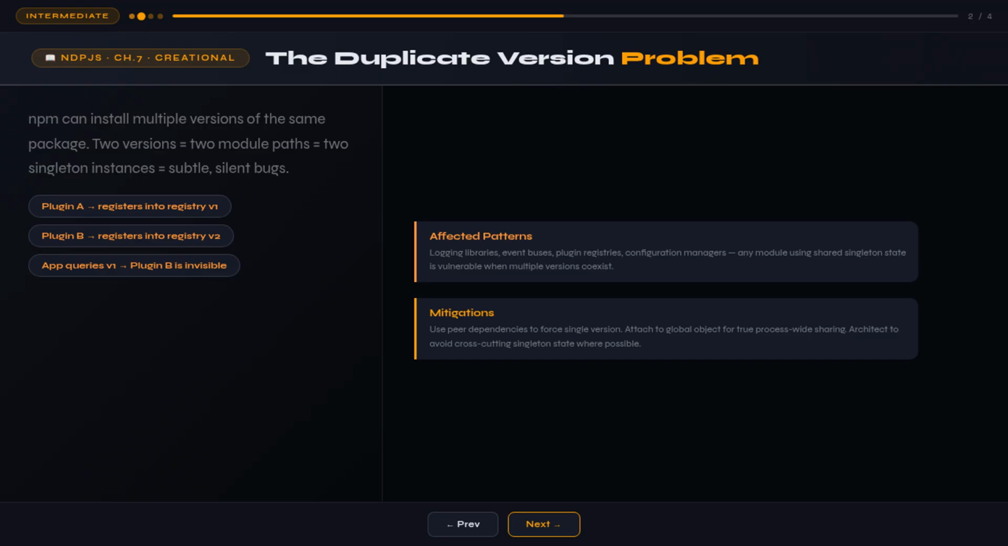Let's make the duplicate singleton problem concrete, because it's responsible for some of the most confusing bugs in the Node.js ecosystem. You're building a plugin system. Your core module exports a plugin registry, a singleton that other modules register plugins into and query plugins from. You use module.exports equals new plugin registry in the core module. Beautiful. You install two third-party plugins. Each one was developed against a different version of your core module. NPM installs both versions. Now you have two plugin registries in memory.